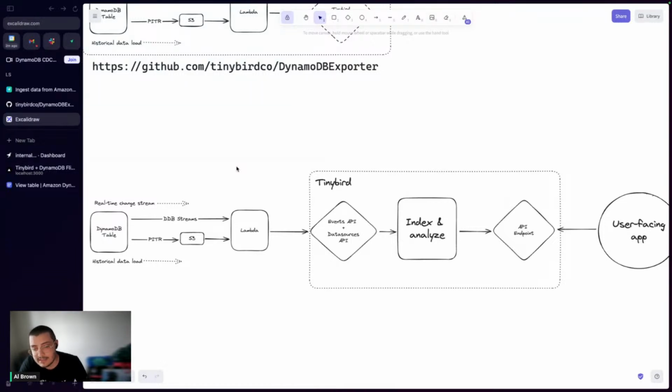We'll add an AWS Lambda function, and that will be triggered by the stream and by the exports, and that will push data towards Tinybird. To bring the data into Tinybird, that will be pushing towards the Events API and the Data Sources API. We'll then look at how we index and analyze that data once it's landed in Tinybird. We'll then publish some API endpoints out of the analysis that we do. And then we'll see how we integrate those API endpoints into a user-facing app. So quite a lot to cover.